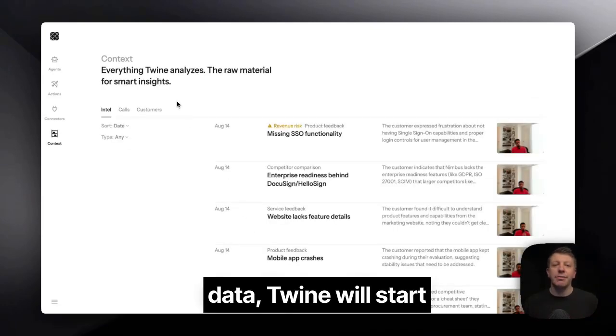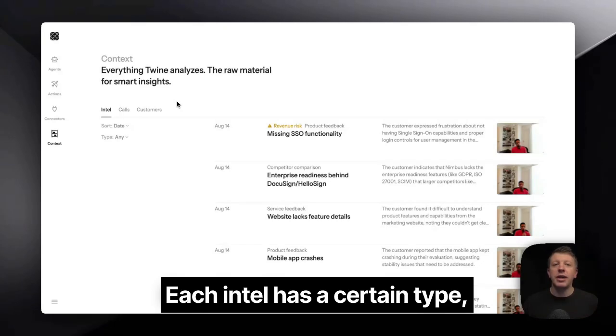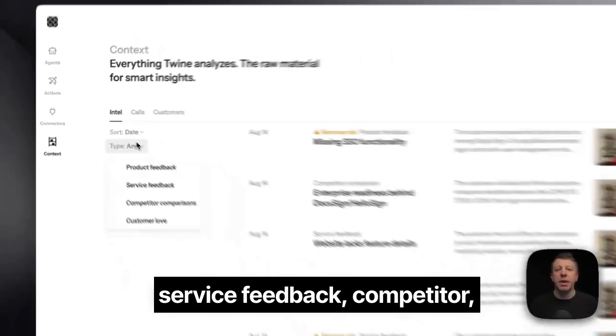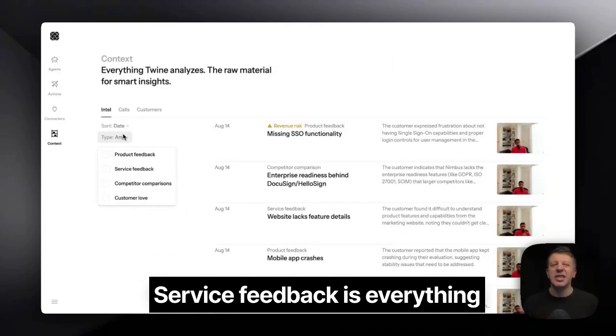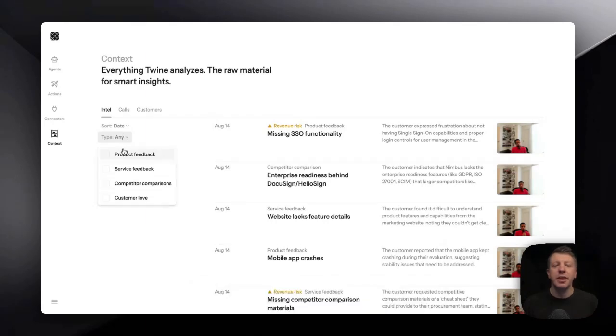Once you connect your data, Twine will start generating intel, those little learnings that are sprinkled throughout all of your calls. Each intel has a certain type: product feedback, service feedback, competitor comparisons, and customer love. Service feedback is everything other than the product, so pricing and packaging, documentation, levels of support, etc.